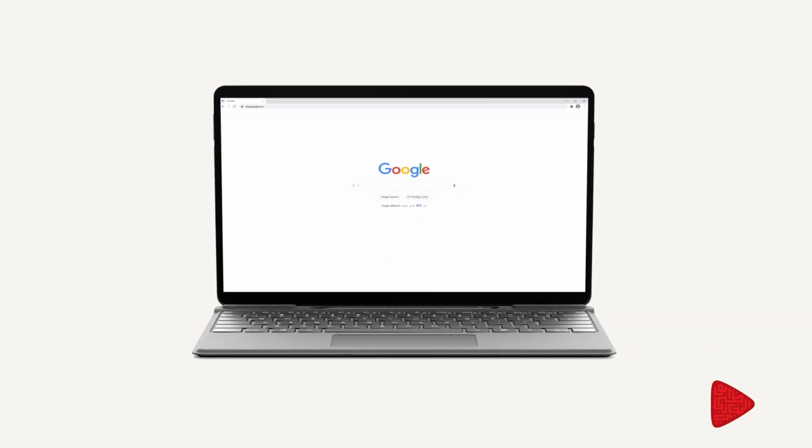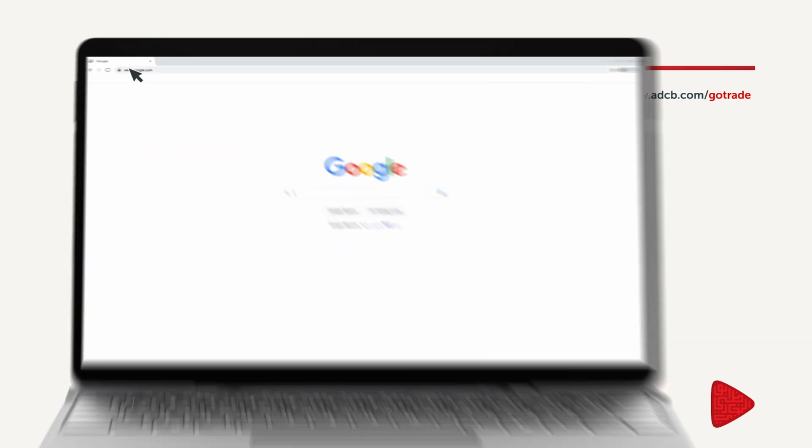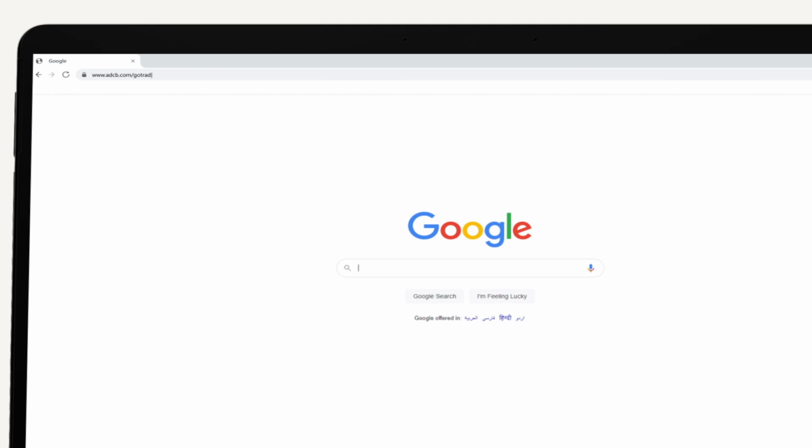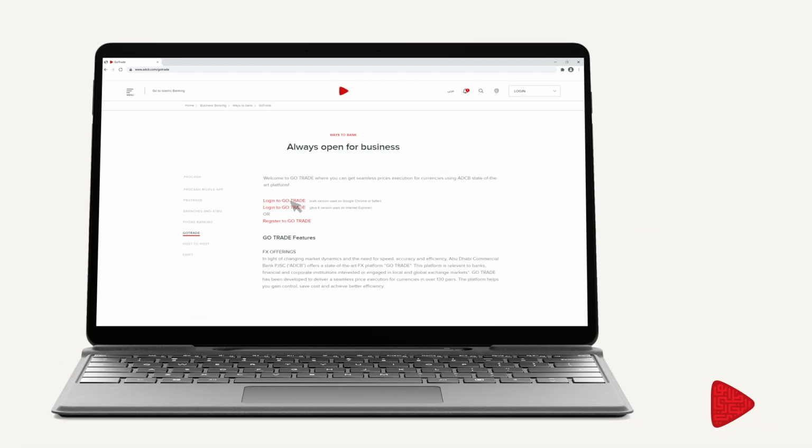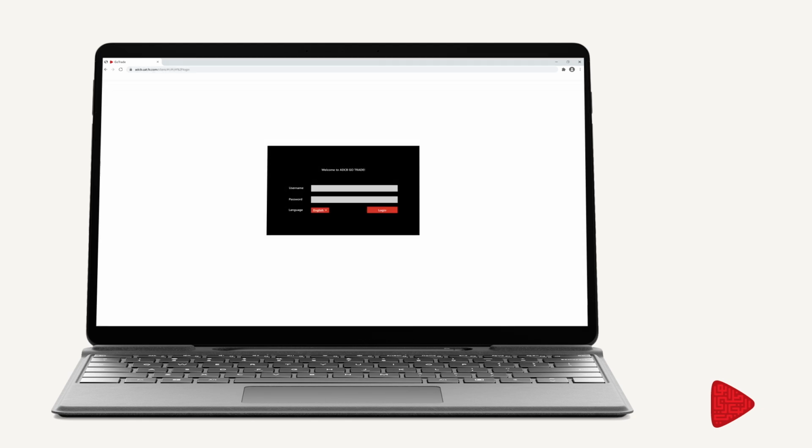To start, head over to the GoTrade website. Log in using your username and password.